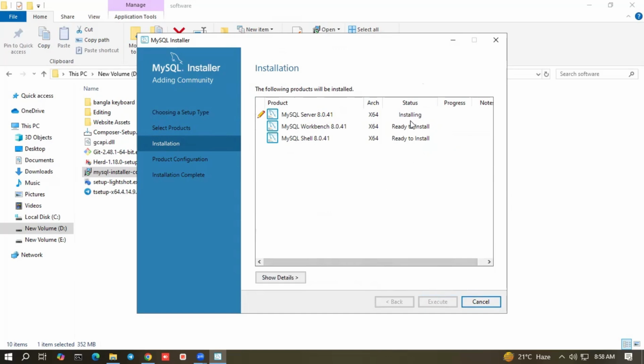It's installing. You can see the process percentage. 90%, 100%. MySQL Workbench installing. 83%, 87, 90, 99. 100%, it's complete. Status, you can see. Now it's installing MySQL Shell. You can see the percentage: 0%, 1%, 4%.